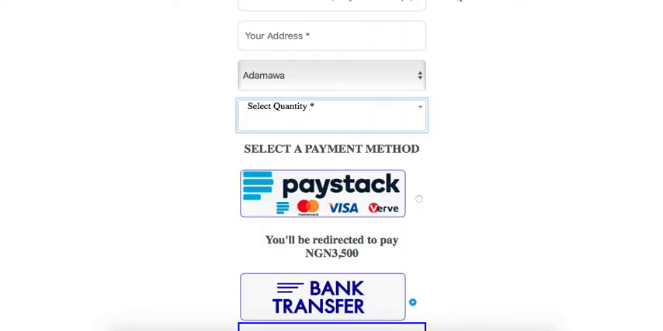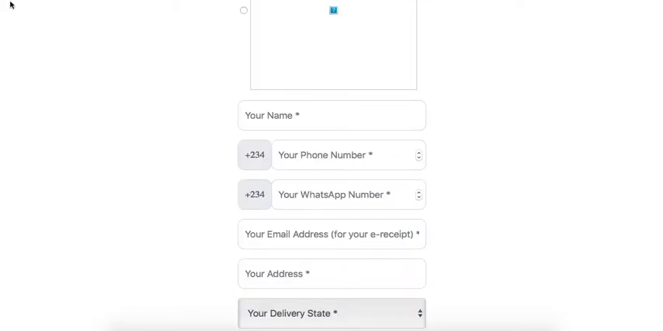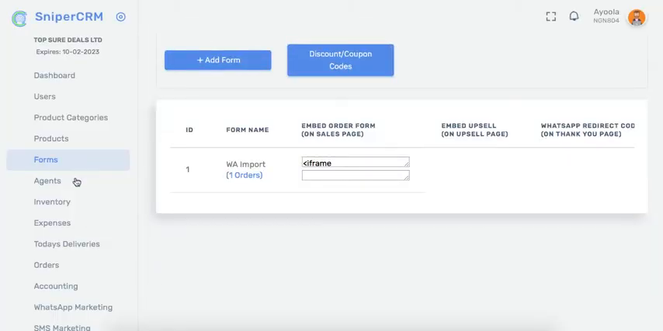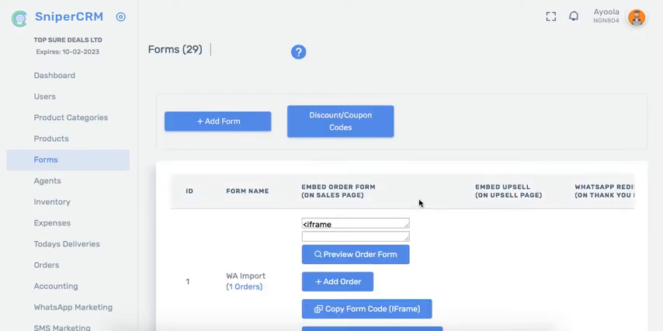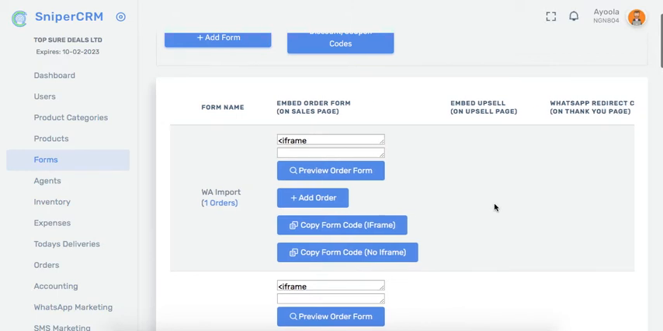So how do you do that? When you go to your form, right, you edit your form, or when you try to create a new form, right? So let's go to forms. Let's just pick one of these forms here and edit. Okay, so let's edit this now.